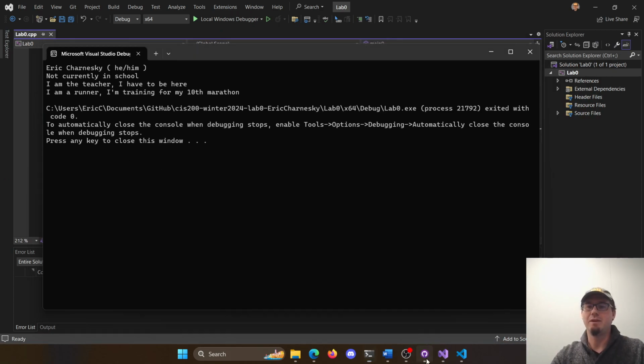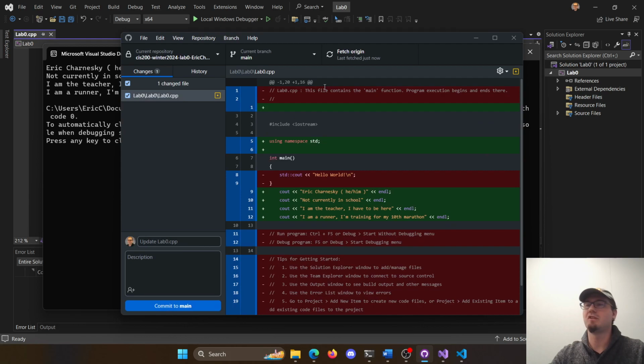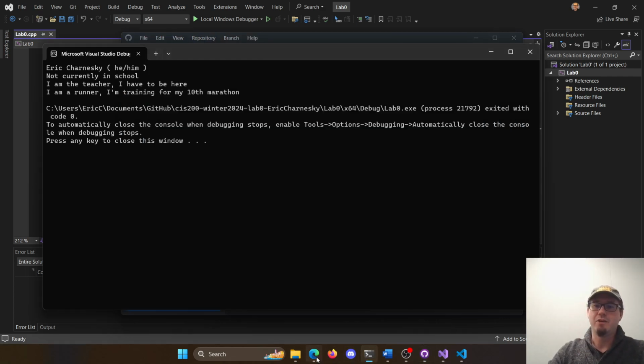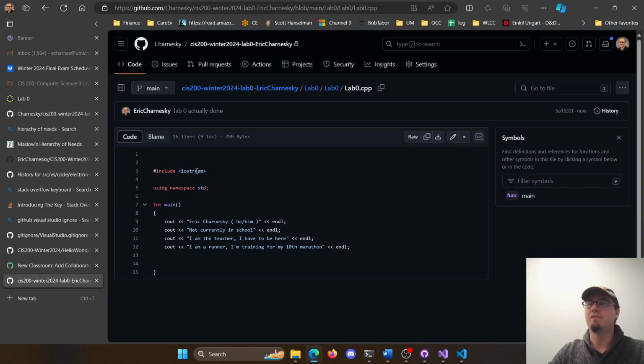So now we see back in the GitHub client, it says, hey, lab 0's changed. Here's a bunch of red, here's a bunch of green. Red stuff was removed, green stuff was added, right? So here's lab 0 actually done. This is fine. I probably did that on purpose, right? We'll just pretend like I did that on purpose and push, okay? Now if I go back onto the website and refresh here, it shows the new version. Life is good. This is what I expect to see.